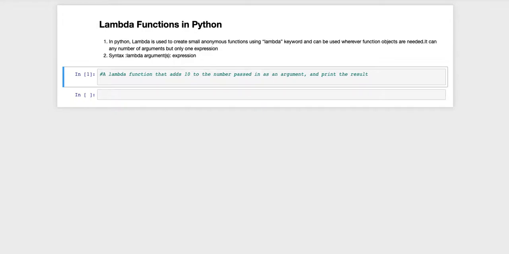In Python, lambda is used to create small anonymous functions using the lambda keyword and can be used wherever function objects are needed. It can take any number of arguments but only one expression. The syntax for the same is: lambda arguments colon expression.